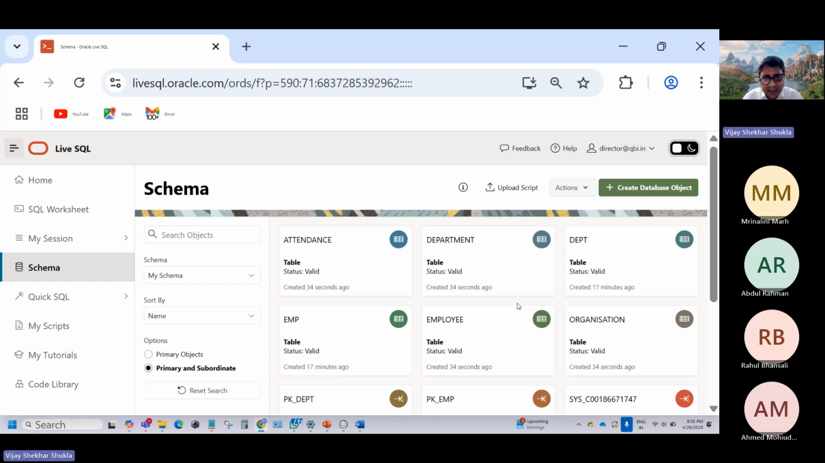If the script has been run, as you see on my screen, the attendance, department, employee tables have been created. Those tables will get created in your schema. Yes, attendance, department, employee, and organization. I can see those tables. So it means you have run the script successfully. And by now you also understand the importance of a database or SQL script.